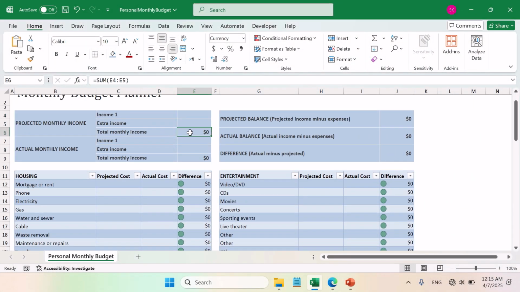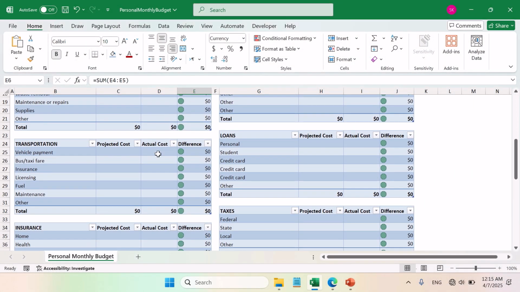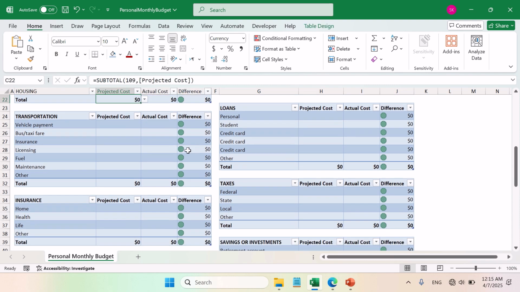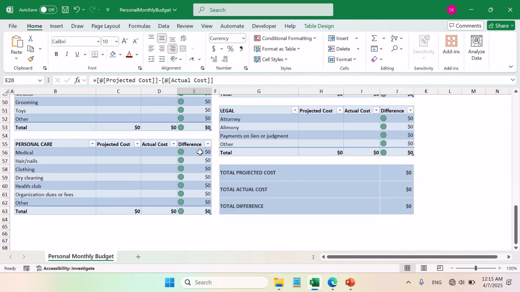Hi there. Finding formula cells in a large Excel sheet can be a headache. Let's learn quick methods to highlight all formula cells at once.